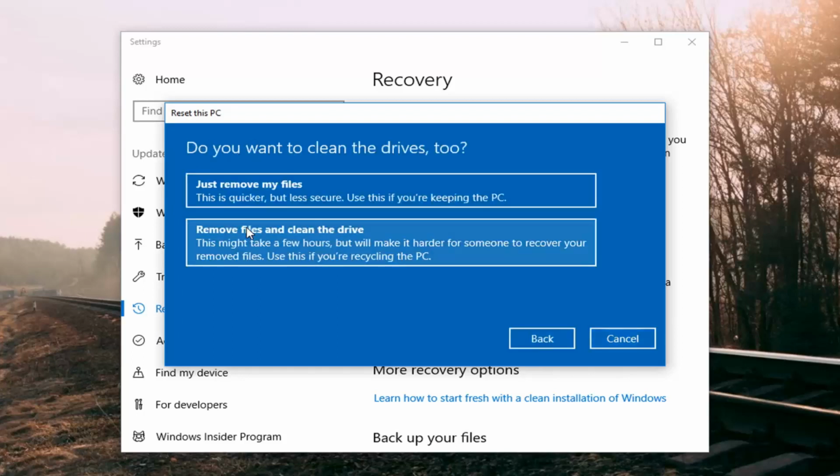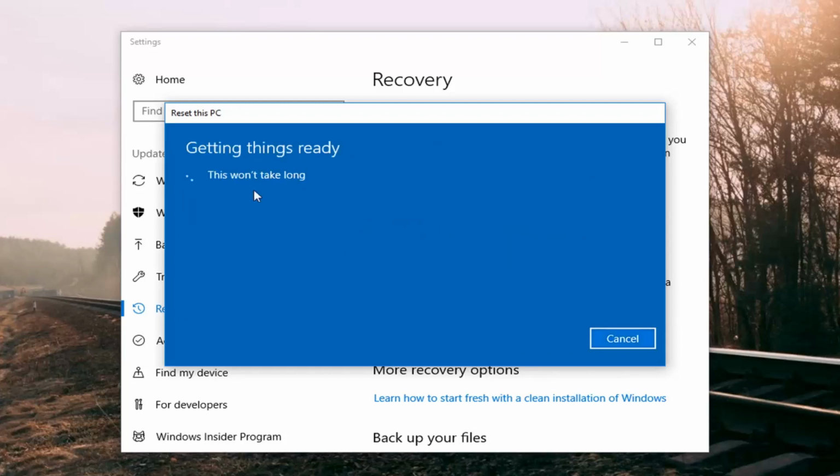Next screen, do you want to clean the drives too? The first option, just remove my files, is going to be if you're using a personal computer and you just want to do a quick clean. Second option, if you're going to be donating your computer or giving it to somebody else, I'd select the second option. But the first option will be quicker for most people, so I'm going to select that for this tutorial.